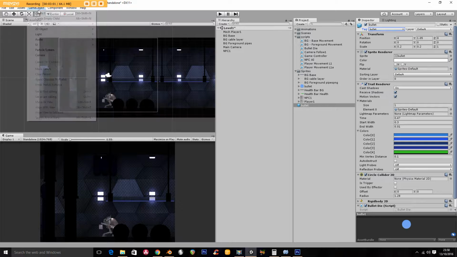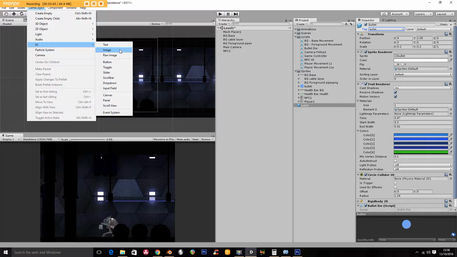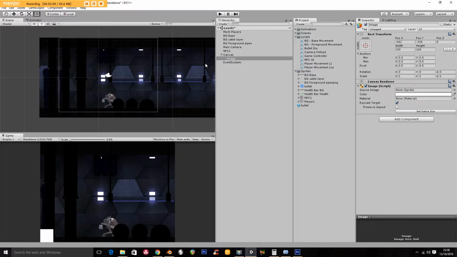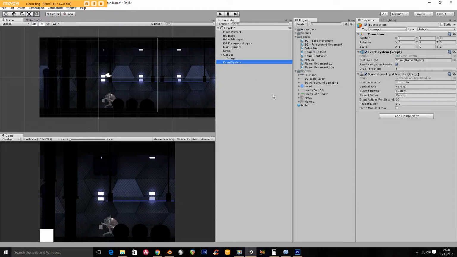Okay, so let's go and make our UI. We're going to go UI, and we want an image. Now when we do that, three things have been created: a canvas, an image, and this event system. The event system we'll look at another day. It's got a whole load of powerful controls, sort of like uber controls over the UI. It will determine whether things are interactive or not interactive, and we'll look at that another day.